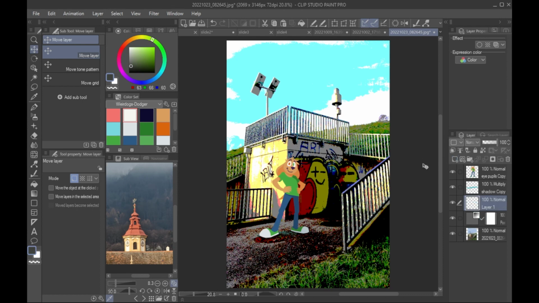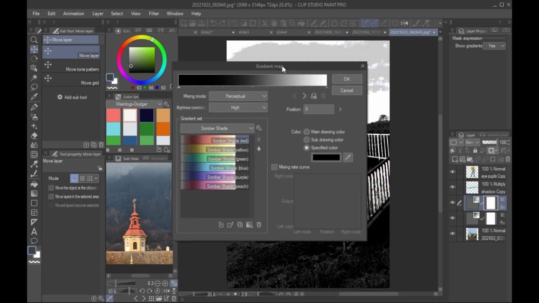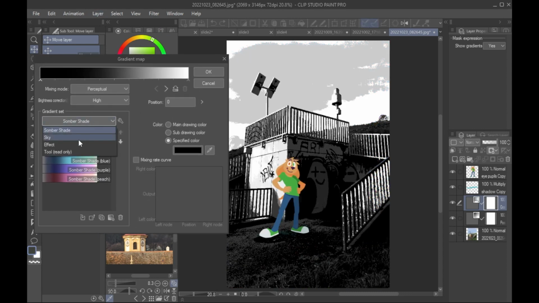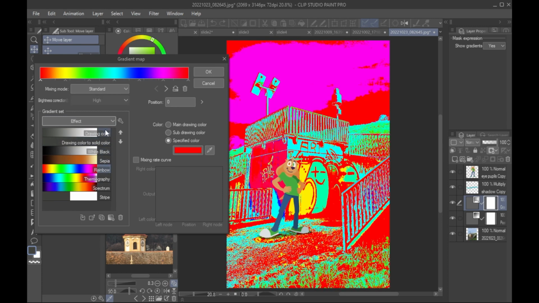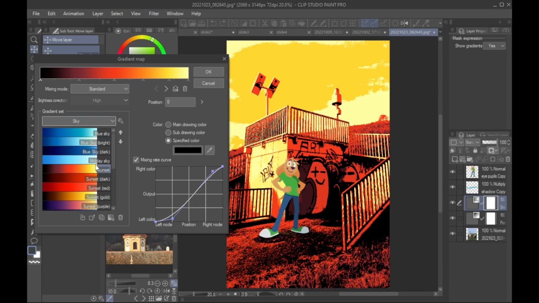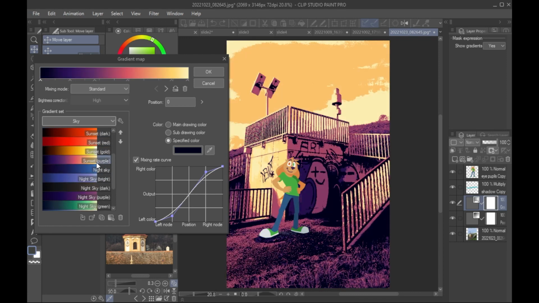So what we could do is go here and add another new correction layer, and we could create a gradient map. There are a few already present in Clip Studio Paint by default, or you can make your own, whichever works. This doesn't work, I think. Now this is already starting to look a bit better.